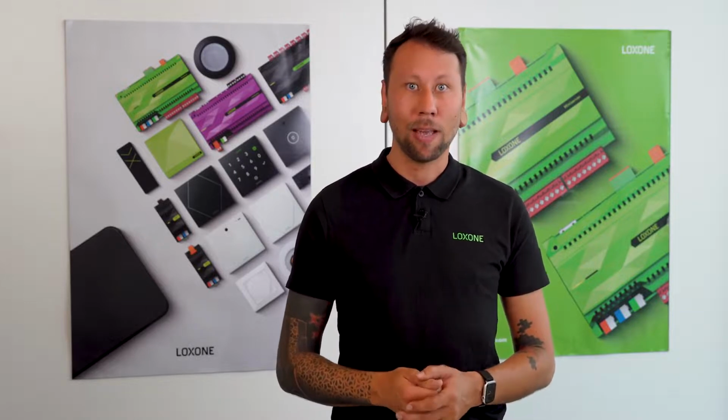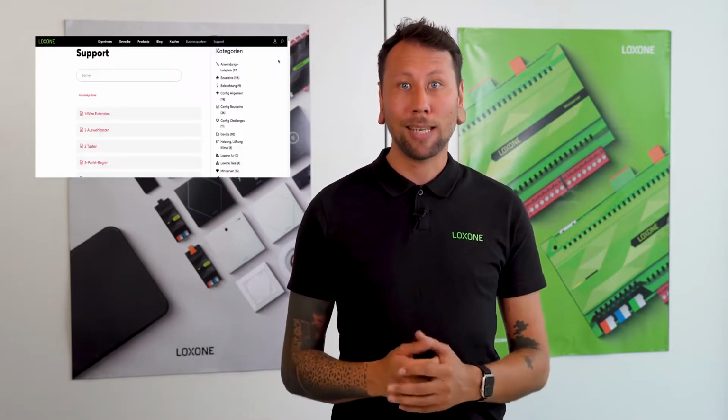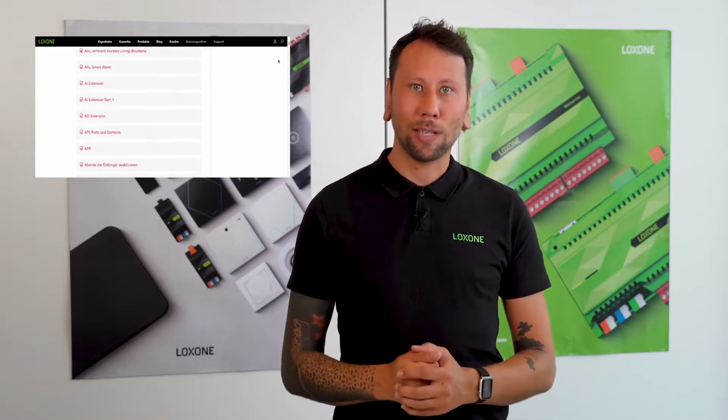This was a little insight into the new Intercom Trust function of Loxone Config 13. If you want to learn more about it, I recommend taking a look at our online documentation.